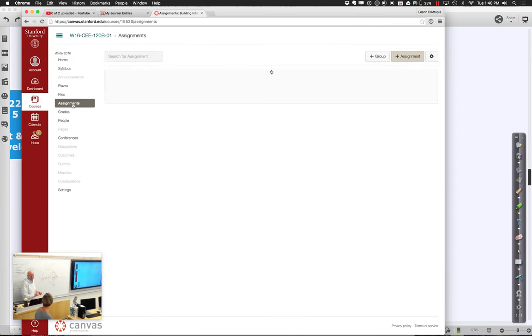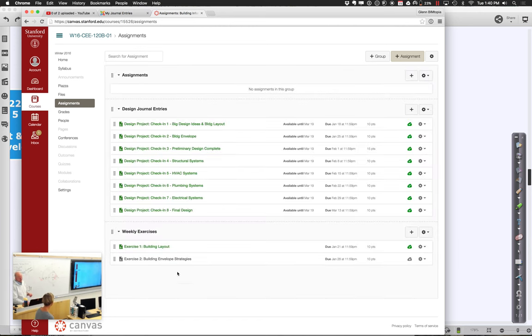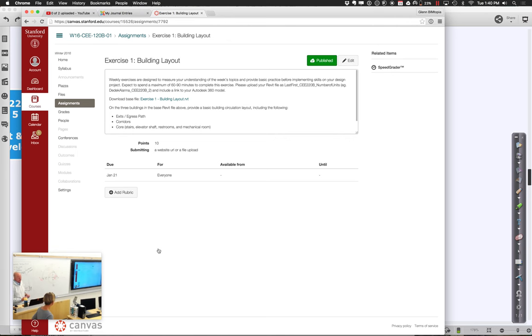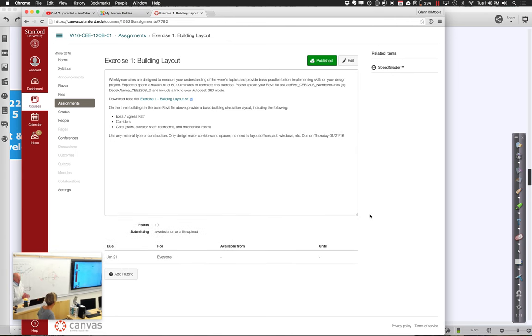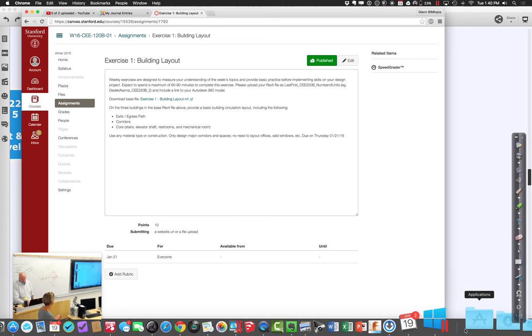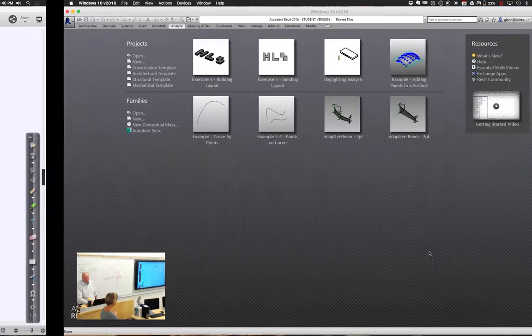Okay, so where you're going to find these in Canvas is under weekly exercises. There's one called Building Layout, and there it's Alana's instructions about what to do. So spend a little bit of time on it. There's a building file for you to download and get started with, and the idea is to put the exits, the egress, the corridors, just the basic layout. We'll talk about a lot of that in class today. But if you go on out there and open the file, let me show you what it looks like.